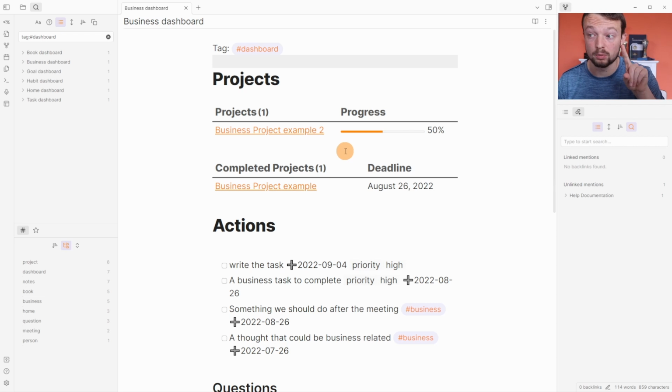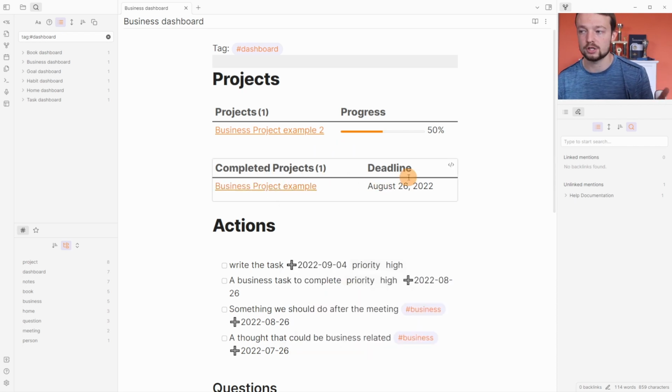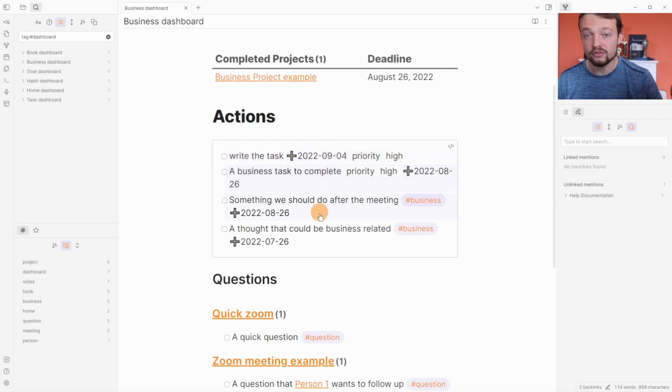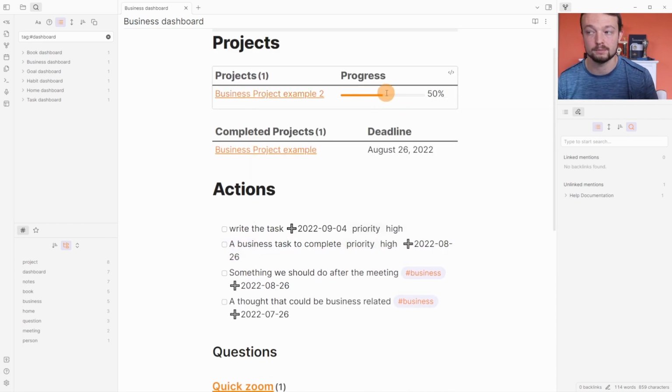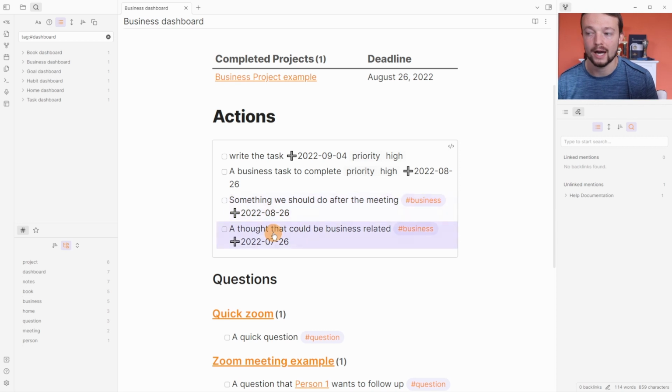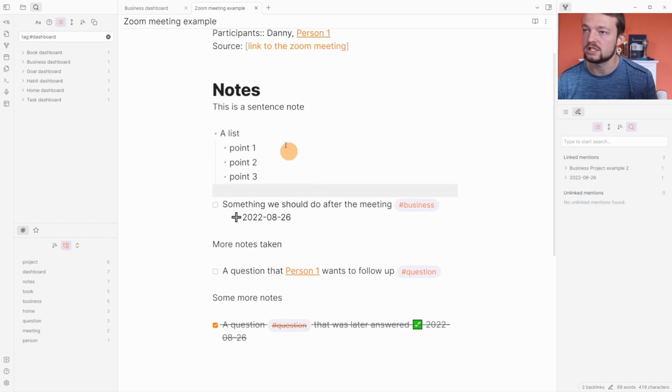Now we've just completed the business project example, which is why it's in the completed section, and it's showing the deadline of when it should have been completed. All of the actions related to business. So we have the 2 actions that are related to the business project that hasn't been completed, but we also have 2 actions that are somewhere else, but it's got hashtag project on. So if I hold Control and click on the task, it takes me to that task. And this task was created in the Zoom meeting example.